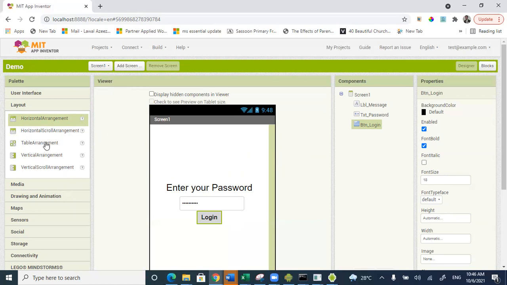Table arrangement, you can create a table and give it the required number of rows and columns, and then you can use it to organize your components. Vertical arrangement, just like your horizontal arrangement, you can arrange components vertically using the vertical arrangement. And the vertical scroll arrangement is a vertical arrangement that comes with a scroll in case you have more components that extend beyond the screen.